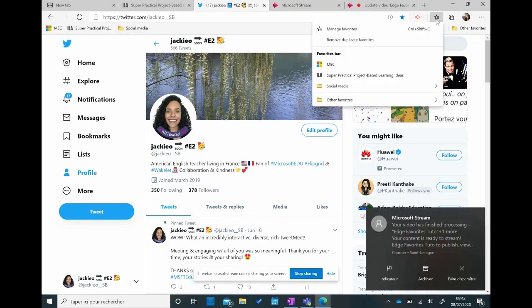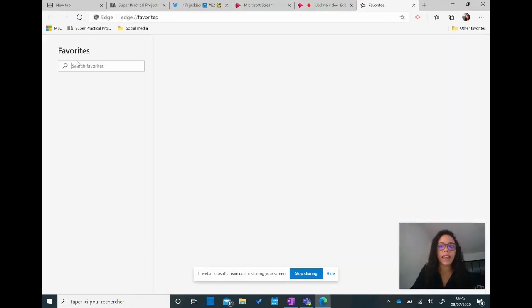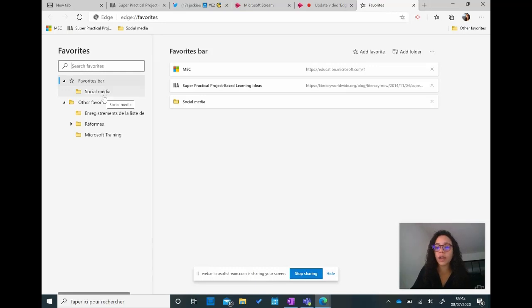Last part about Edge and the favorites that I'd like to show you is something called manage favorites. So we click the star with the three lines and manage favorites. And inside there, we can drag and drop in function of our convenience and what we're working on. So if I decide that I no longer need social media, all I've got to do is drag and drop it into my other favorites. So now it's easily accessible, but just two clicks away here.